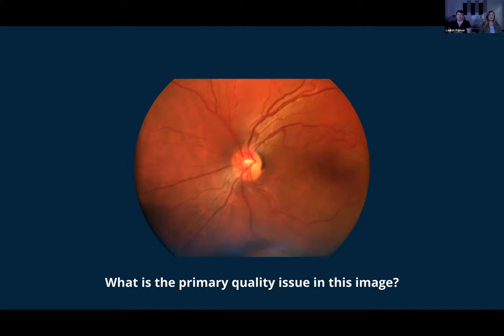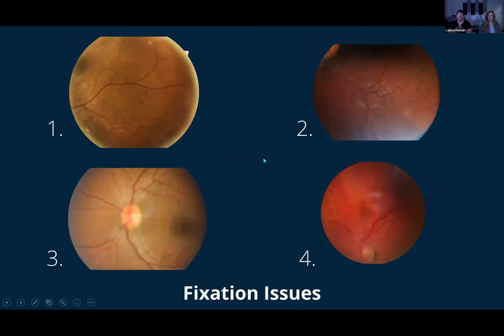So let's talk a little bit more about that. So you'll notice the optic nerve is in the central location for this image. The optic nerve moves based on where the patient is looking. So all patient fixation means is that the patient is not looking in the correct location. And here we have a few more examples from a few different cameras on what that might look like.